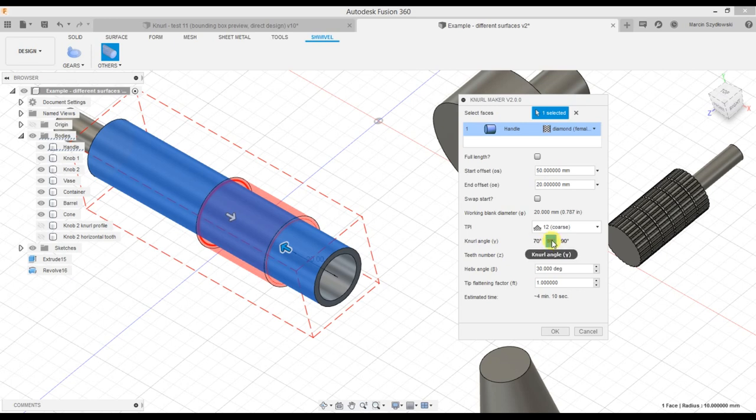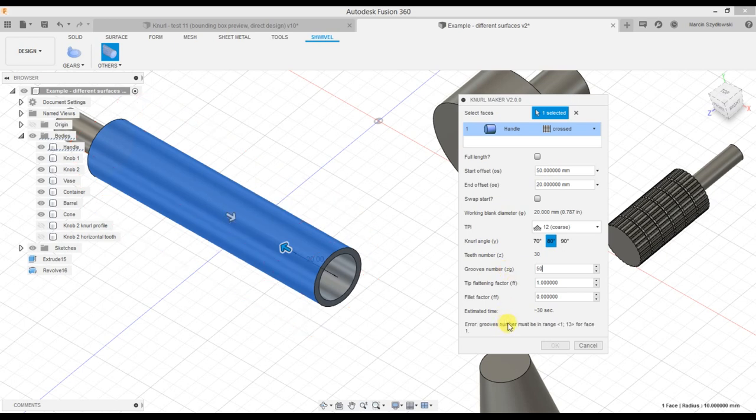Knurl angles list changed to buttons. Cross teeth number for crossed pattern in case of cylindrical faces changed to grooves number. Better description of validation messages.